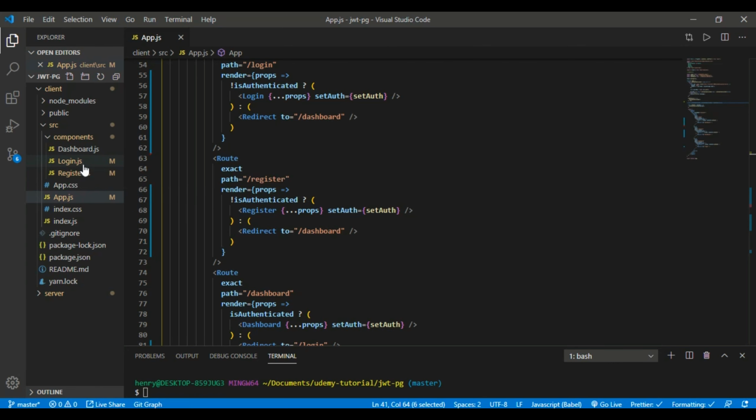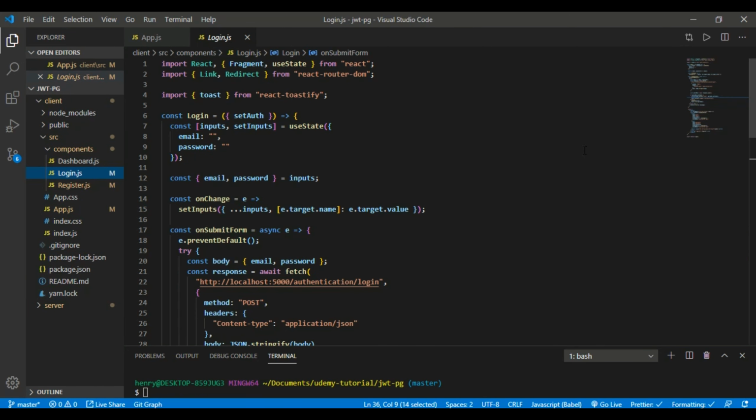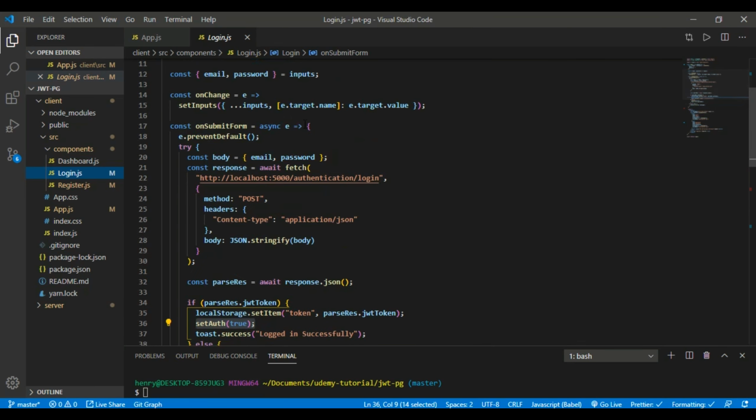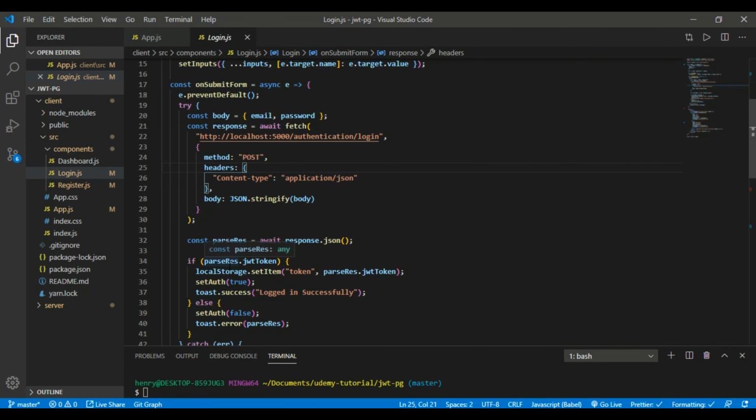If we look into our login, which is very similar to register, you can see that we have this basic form that's going to take in our data. We're going to package our data, our email and password, and send it to the endpoint that we created within our RESTful API. It's going to stringify that body and send the data, and if it ends up being successful, it's going to parse the response.